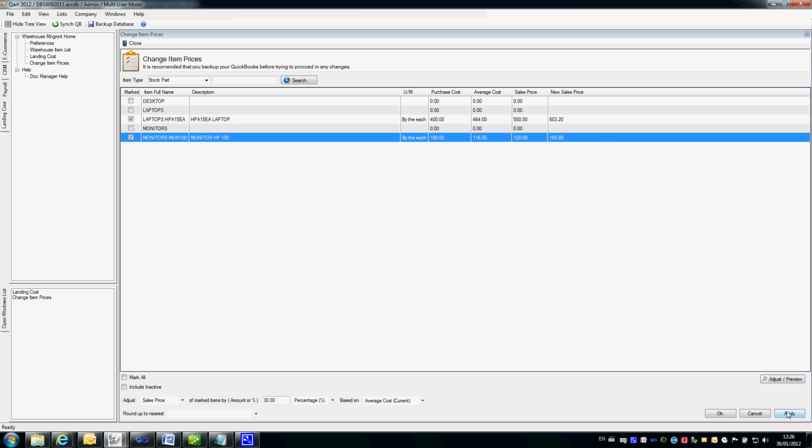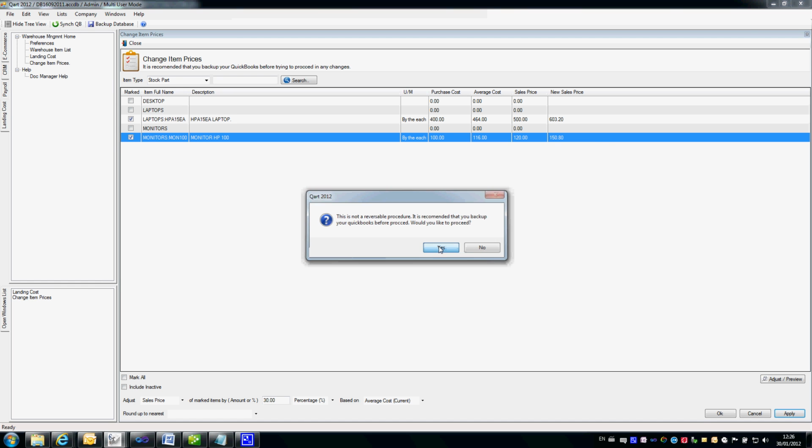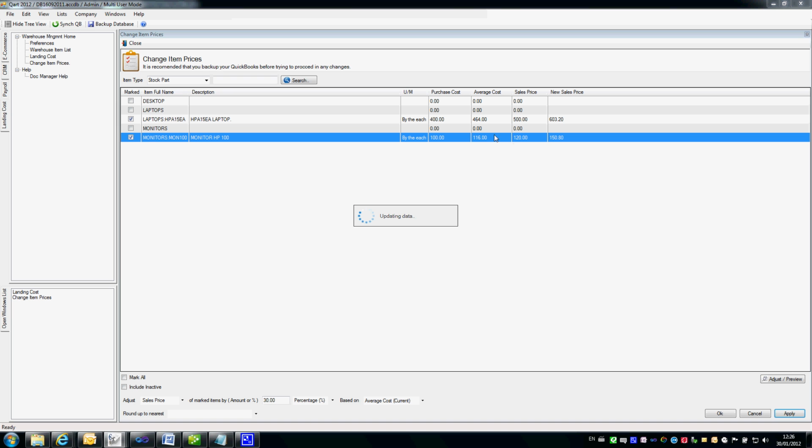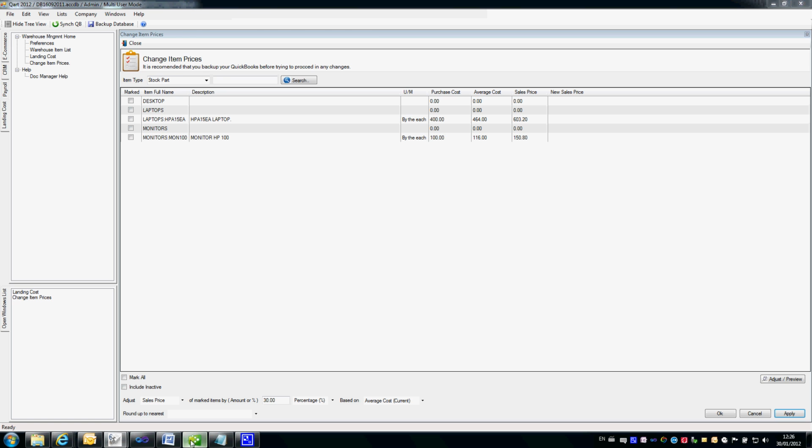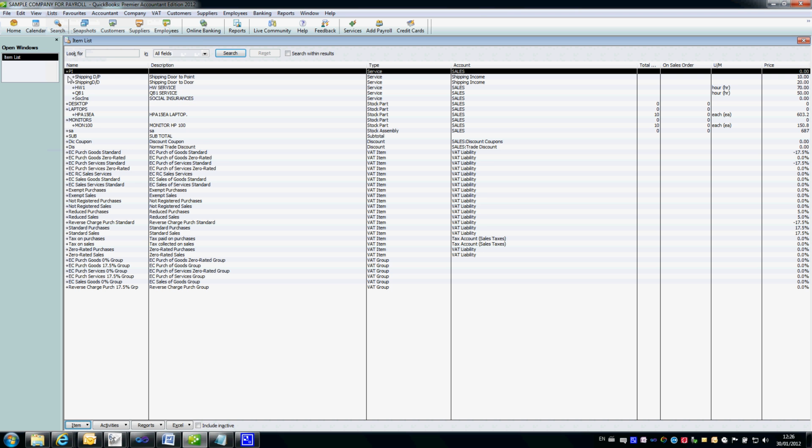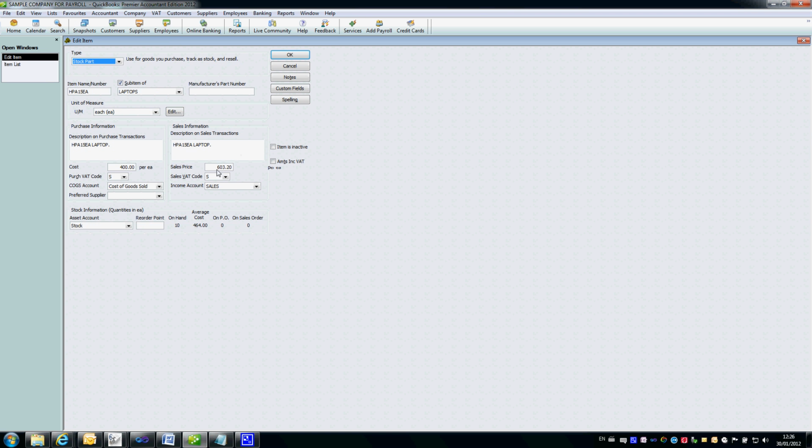So click apply. Yes. Again, this is not a reversible procedure, so a backup is recommended. Now the landing cost change item prices utility will adjust the new sales price based on my criteria. So if I just go back to QuickBooks and check the new sales price, which is the correct one, 30% on average cost, and the sales price for this one, 30% on average cost.